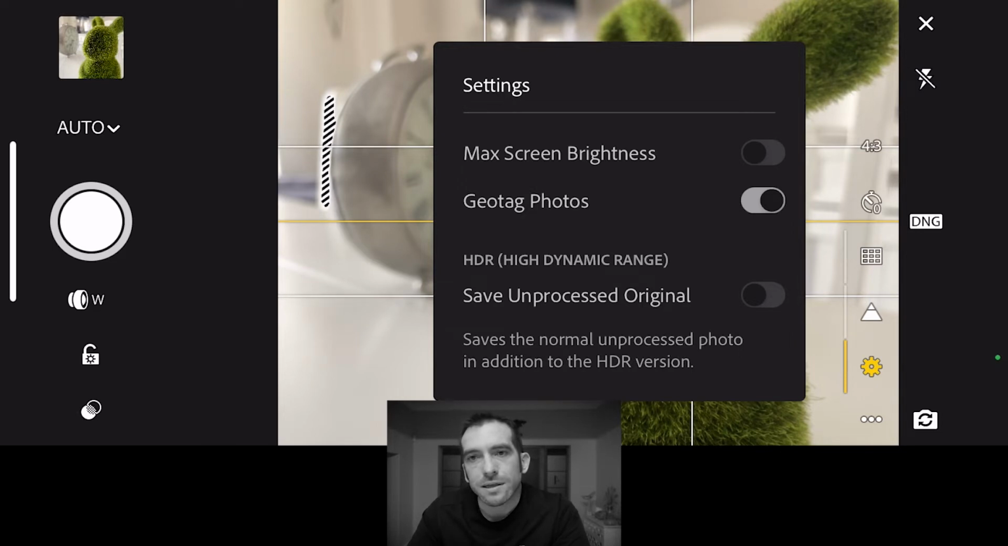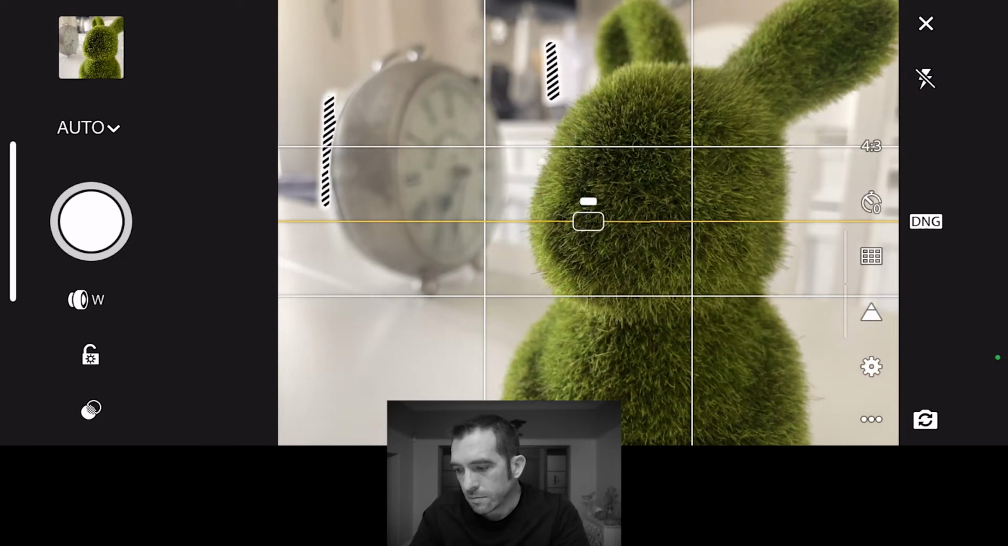And if you're using the HDR mode, you can also tell the camera to save the unprocessed original. So it will save the HDR version, the processed one, as well as just the normal actual unprocessed image. Okay, so you get both of those versions. That's the settings. And then we can just tap the little 3 dots again to make that menu disappear.